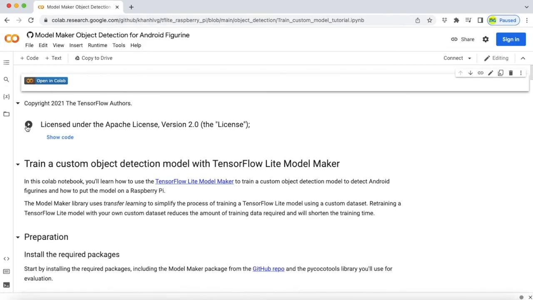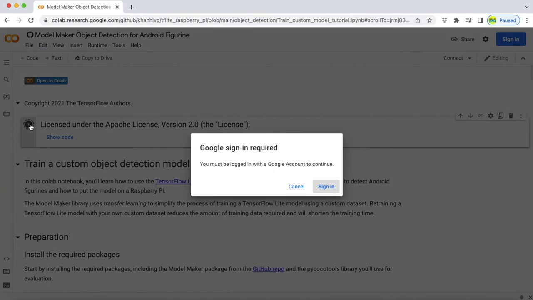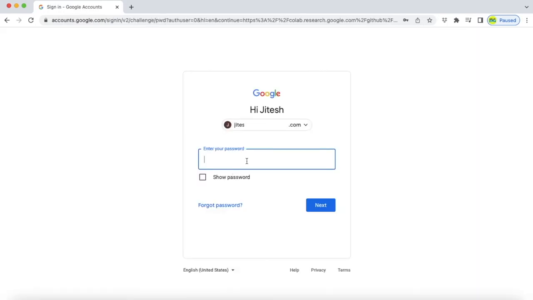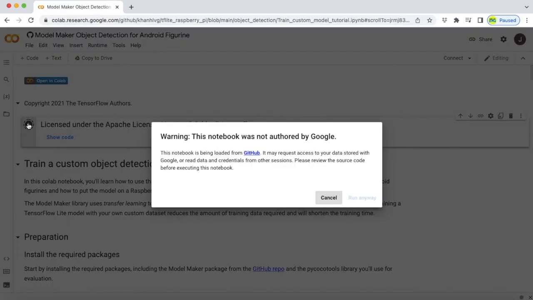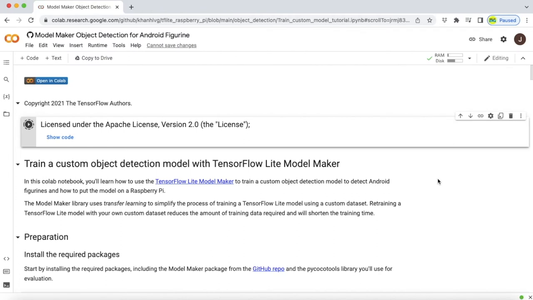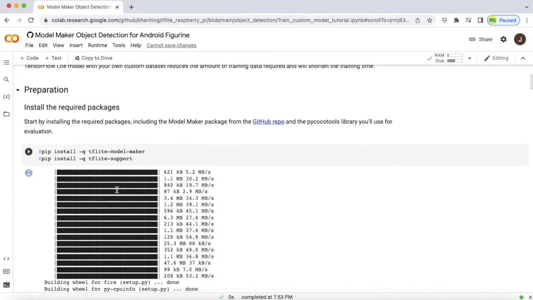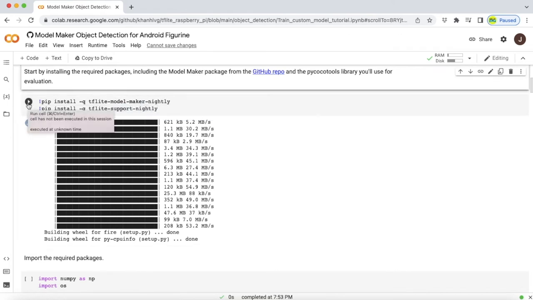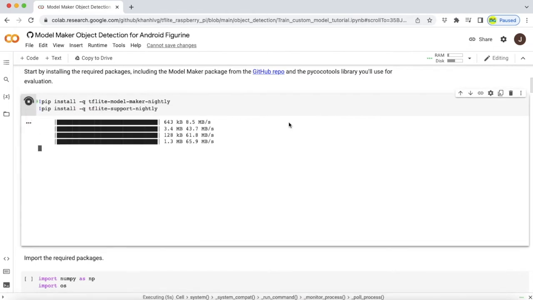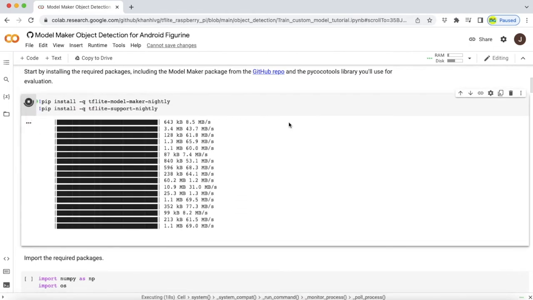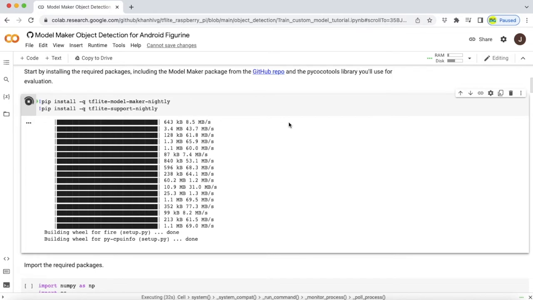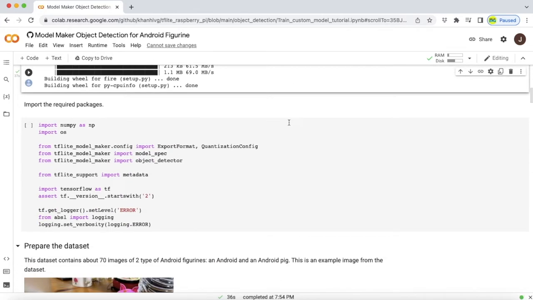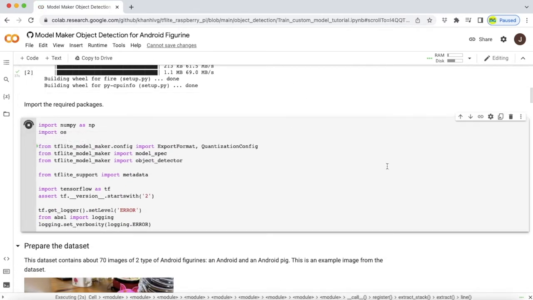The notebook requires you to sign in. Do that. Now the code cells started executing. Install the required packages. Here I am using the nightly version as I faced some issues with the default option. This installation is happening in the resources allocated to you in the cloud. All the imports work fine, as all the packages required are in place.